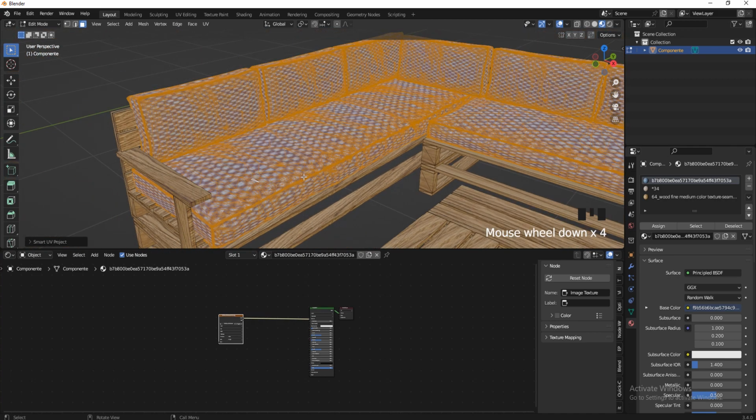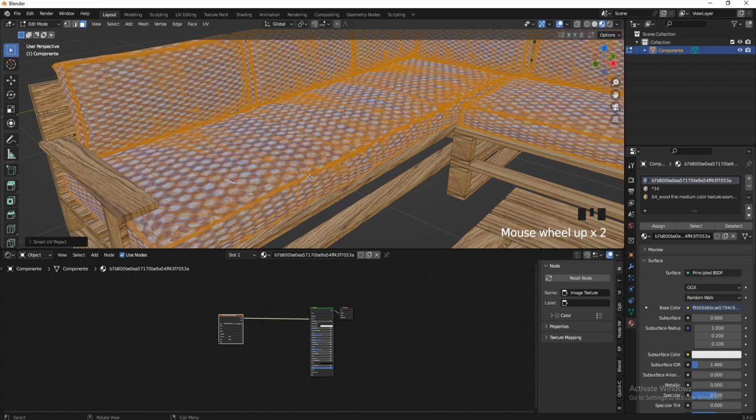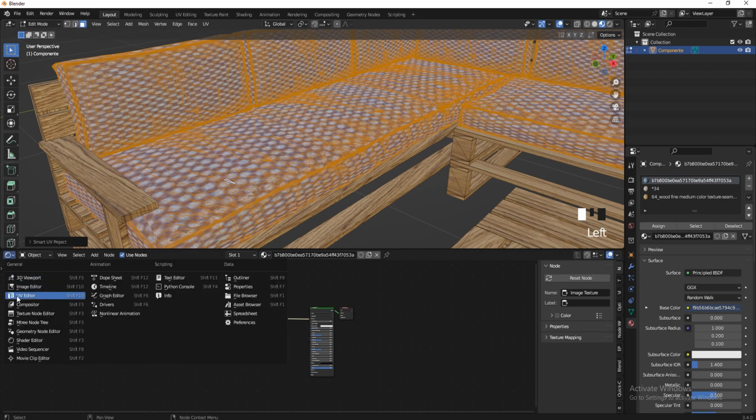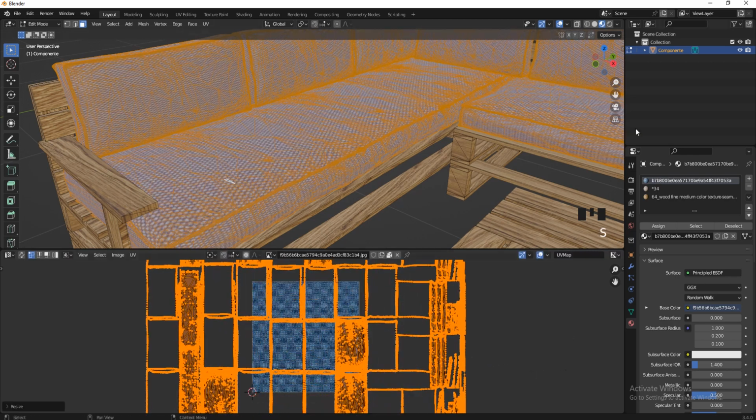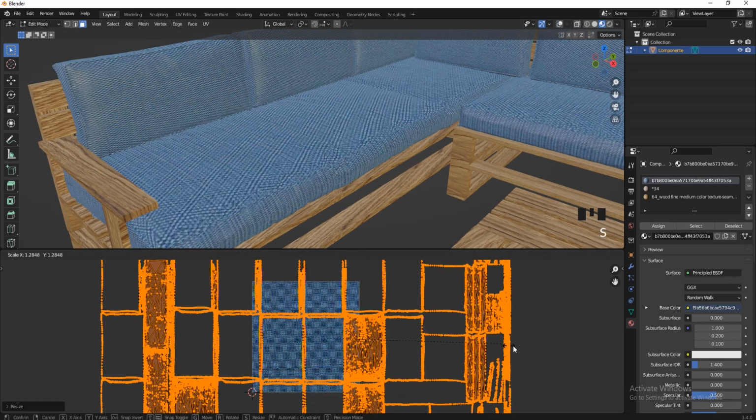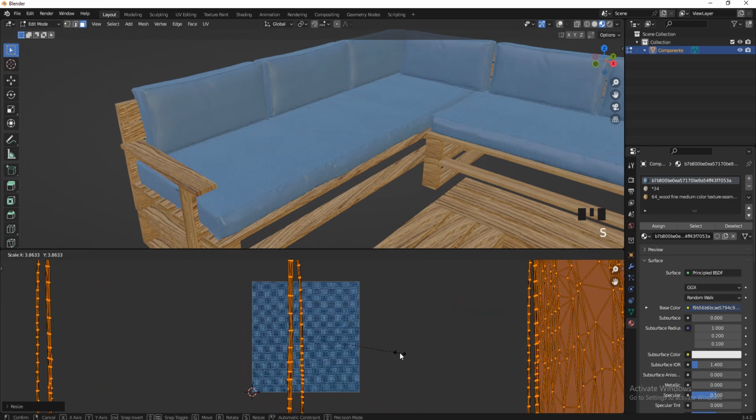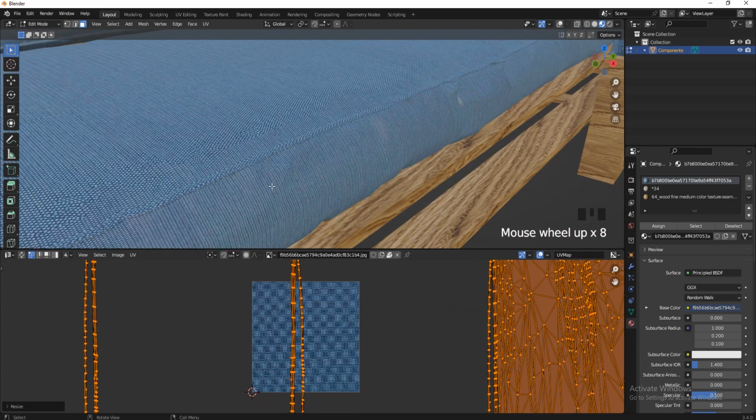So as you can see, the scaling is a little bit big. So what you can do is just go to the UV editor. This is the UV map. I'm going to press A, and then I'm going to press S to scale it. You can deactivate these overlays. Press S to scale it. I think the texturing is good.